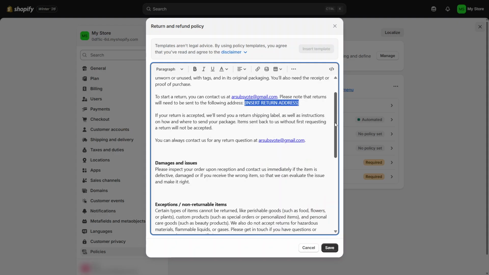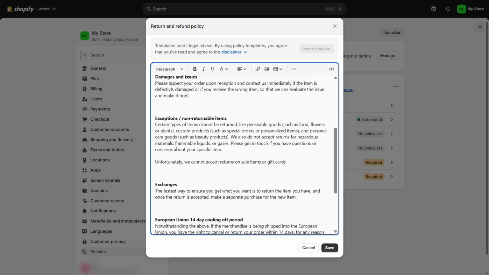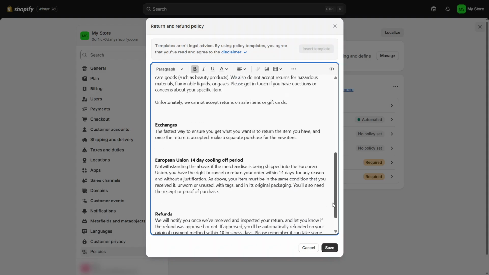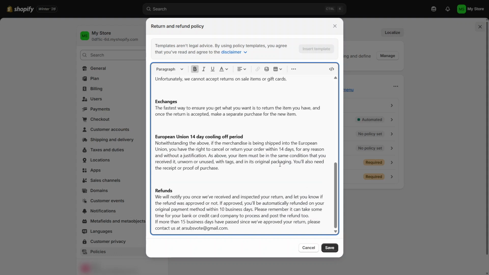You'll also notice different sections in the template, like damage and issues, exceptions or non-returnable items, exchanges, European Union cooling off periods, and refunds. Go through each one carefully and decide what applies to your store. You can remove any sections that don't make sense for your products or rewrite them so they match your policies.